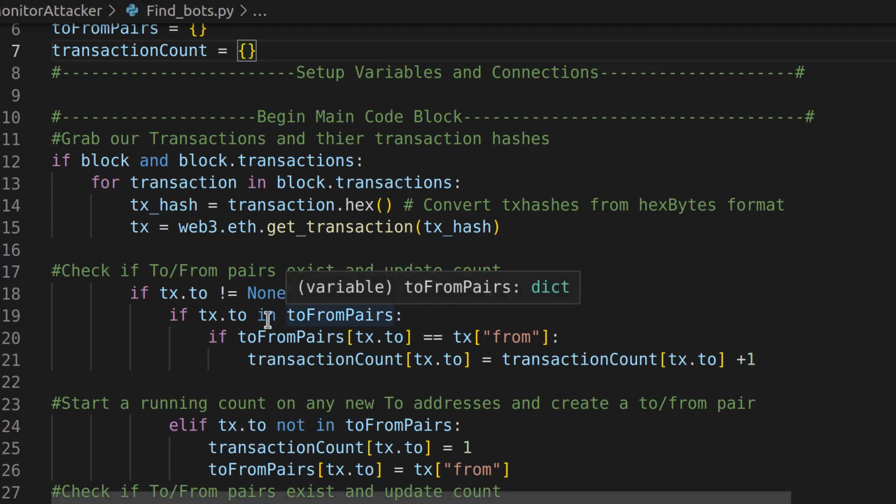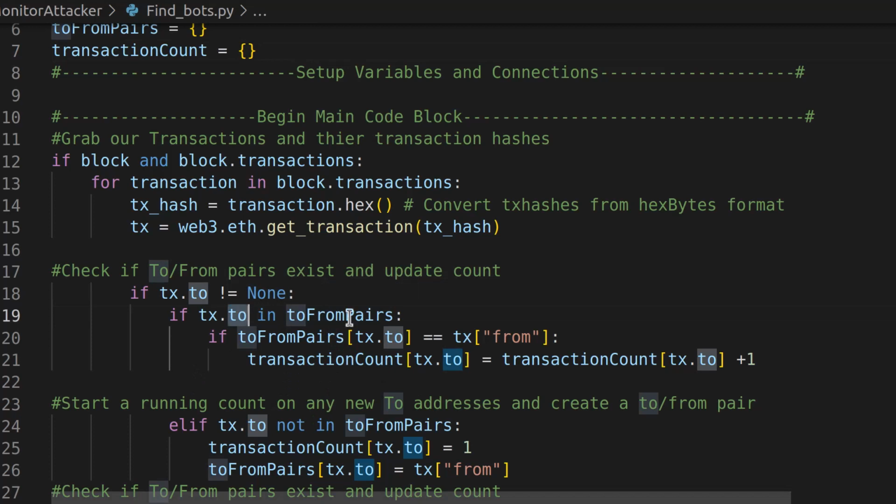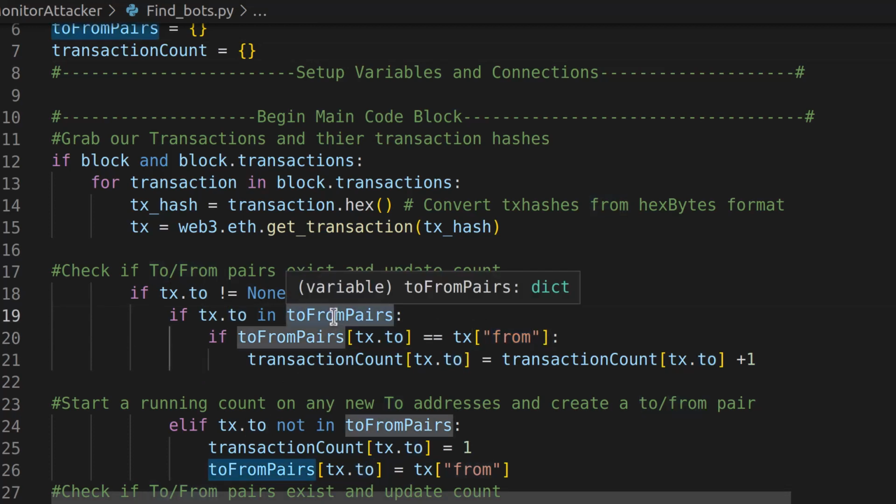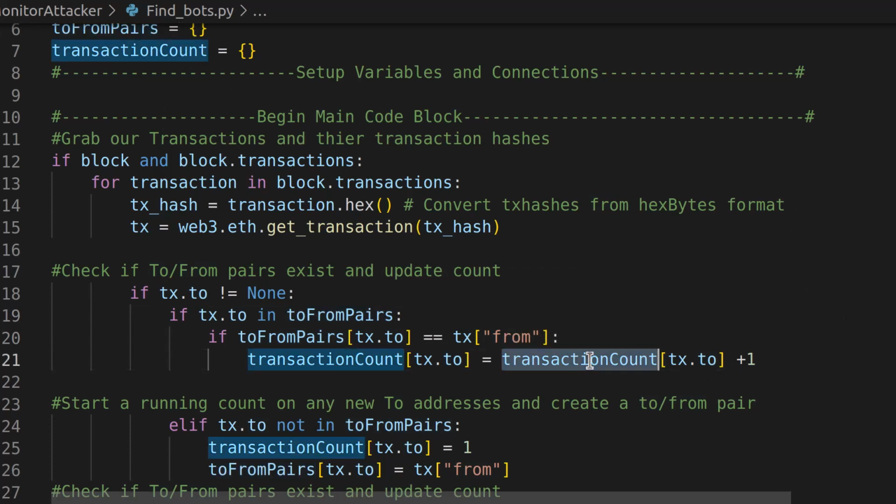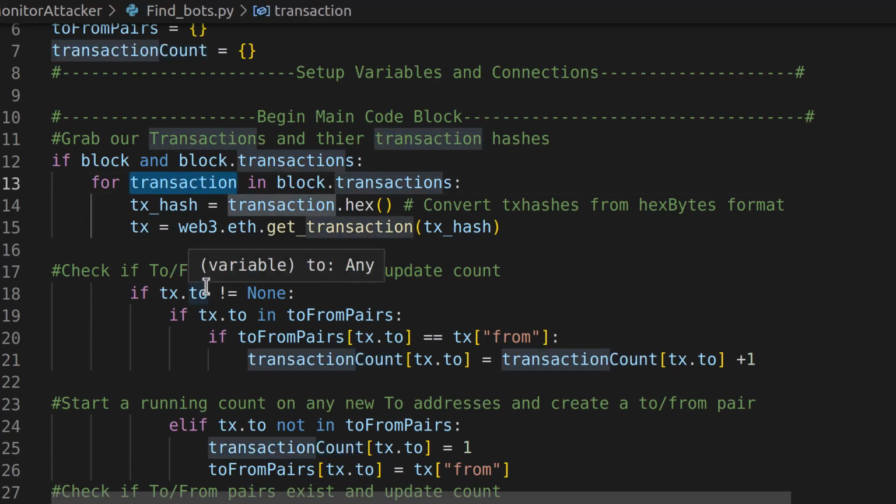At a very high level, it's really checking that the to value and the from value, if they already exist within the databases we created up here that are currently empty, then it will update the count. But if it doesn't exist, then it will create those. So the first time through, this transaction doesn't exist because our databases are empty up here. So it's going to skip this.